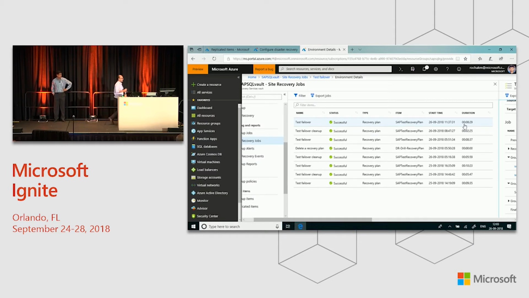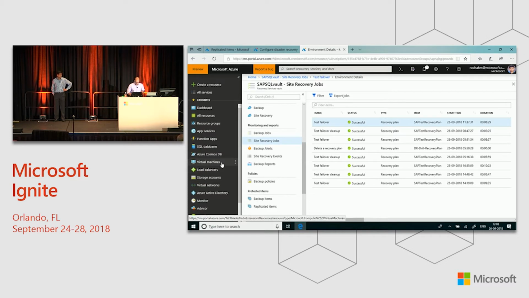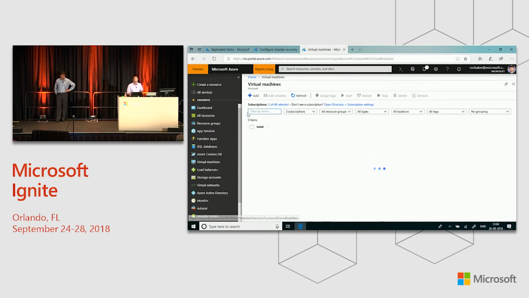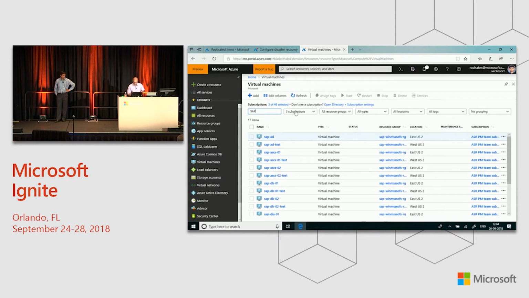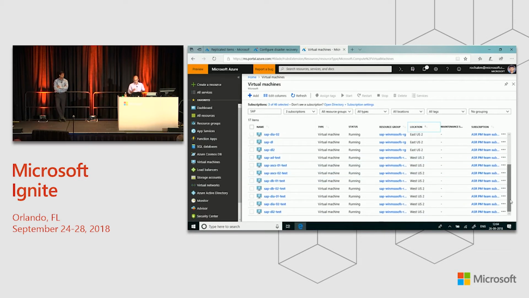Let me go and check the VM status, whether those VMs are running or not. So I'm going to the VM list view. So this is the VM list view. I have named all my virtual machines. So I'm searching the VMs. Let me sort it in terms of location. So if you see, all my SAP source virtual machines are deployed in East US 2 region. And all my test failover VMs should come up in another region, which is West US 2. So you can see the test failover VMs have actually come up, and they are running in West US 2 region. And they are healthy.